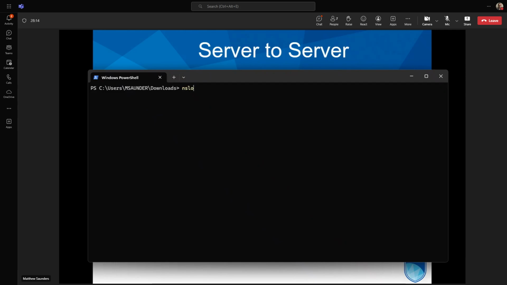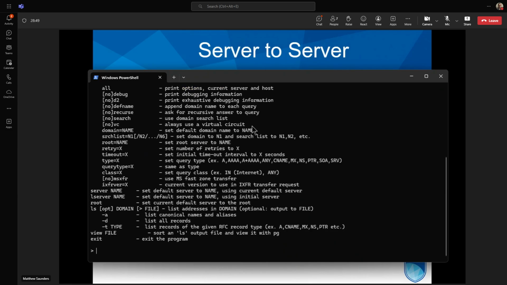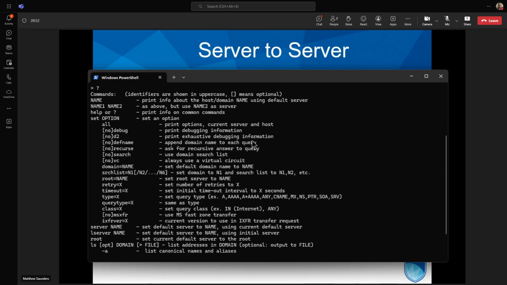Now if I just do nslookup, I'm using metrods1.8.ca as my DNS server. Okay. Now if I do, I don't know, mail.google.com, it resolves the IP address for me. Okay. So I've got an IPv6 address of 2607 blah blah blah and 142 blah blah blah. This is just giving me by default an A record. If I type a question mark, I can actually get a help file from nslookup, and it'll tell me a little bit of what my options are for changing things.